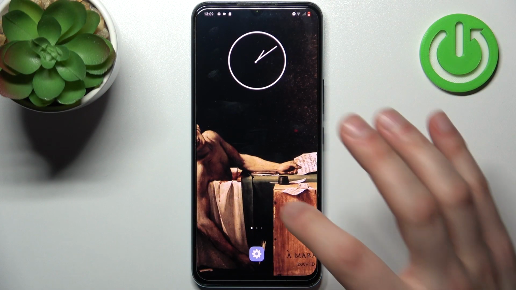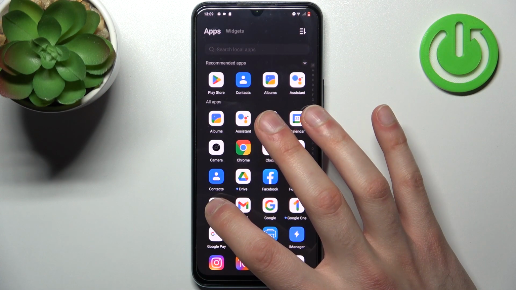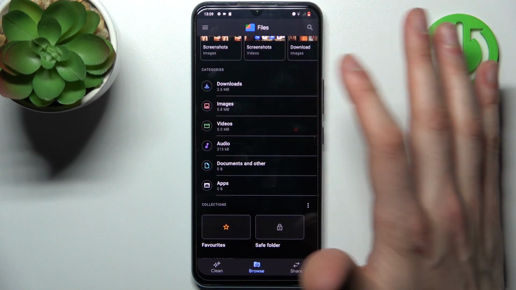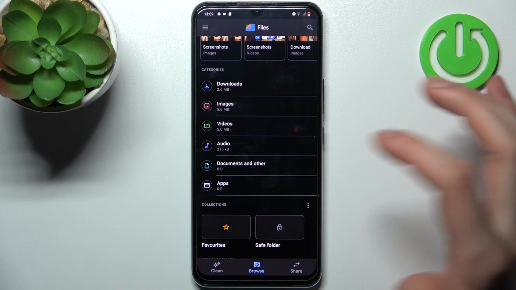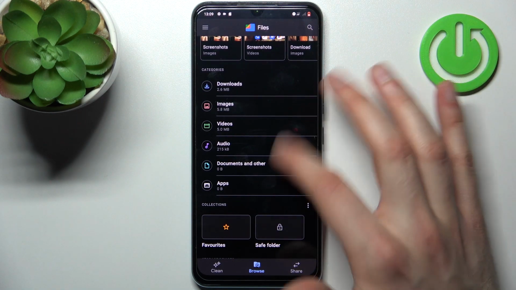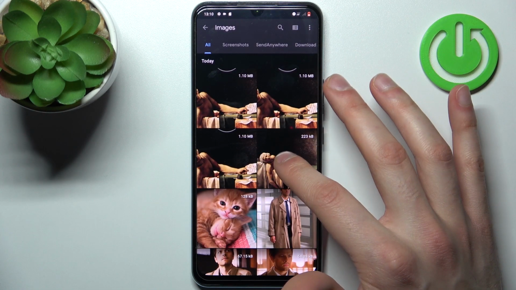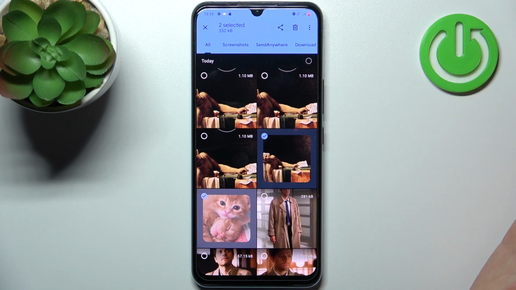So to do this, firstly you have to open Files application, which you have pre-installed on your device, so you can transfer downloads, images, videos, audios, documents, and also apps. So let's transfer, for example, some image. Of course, this one, maybe this one too.